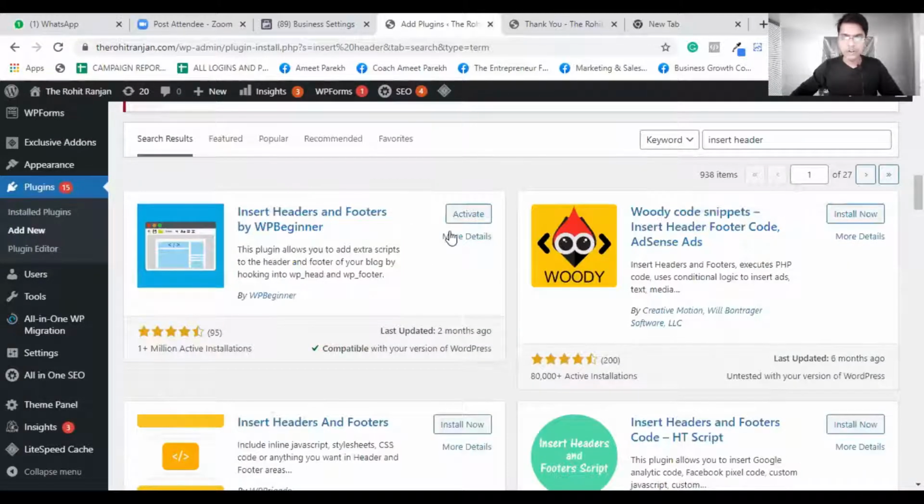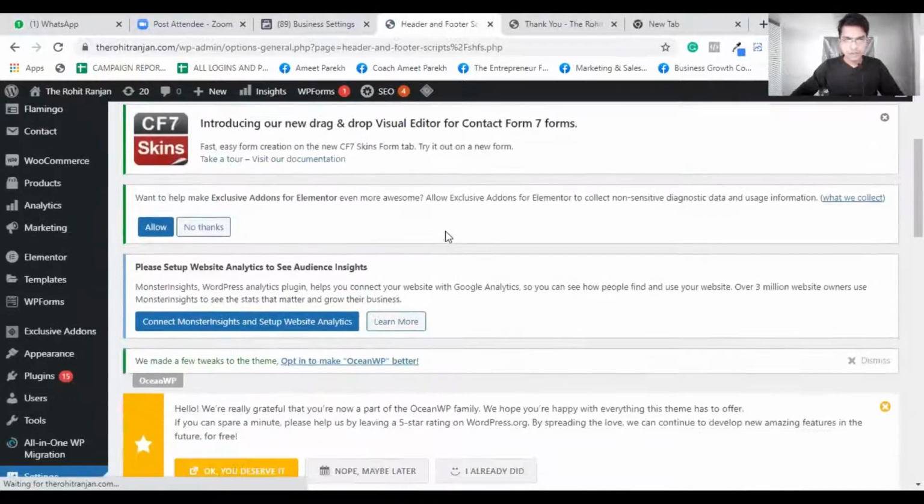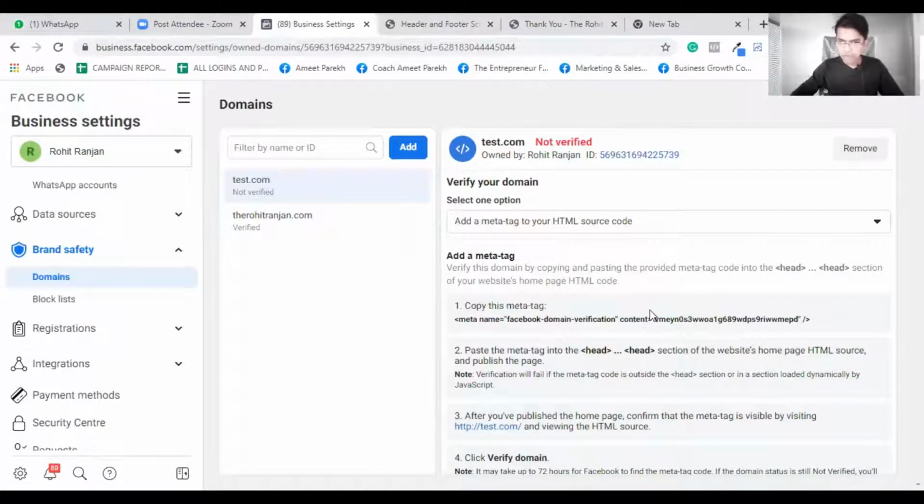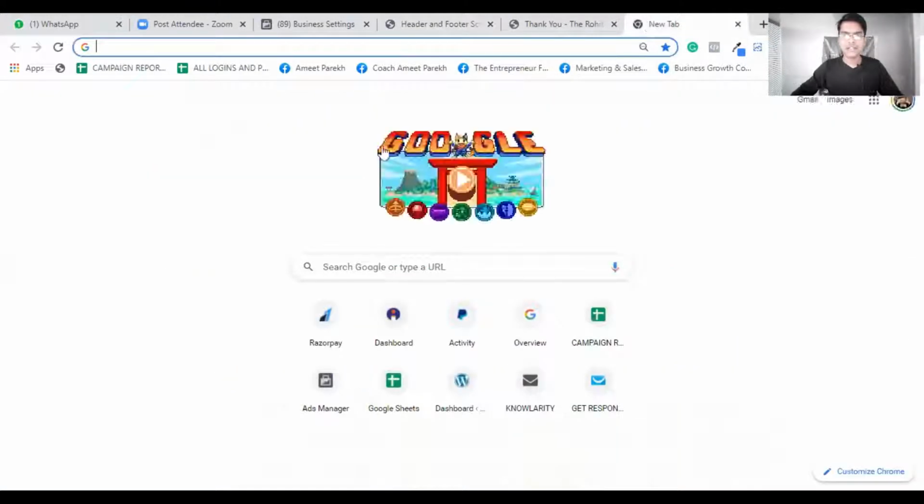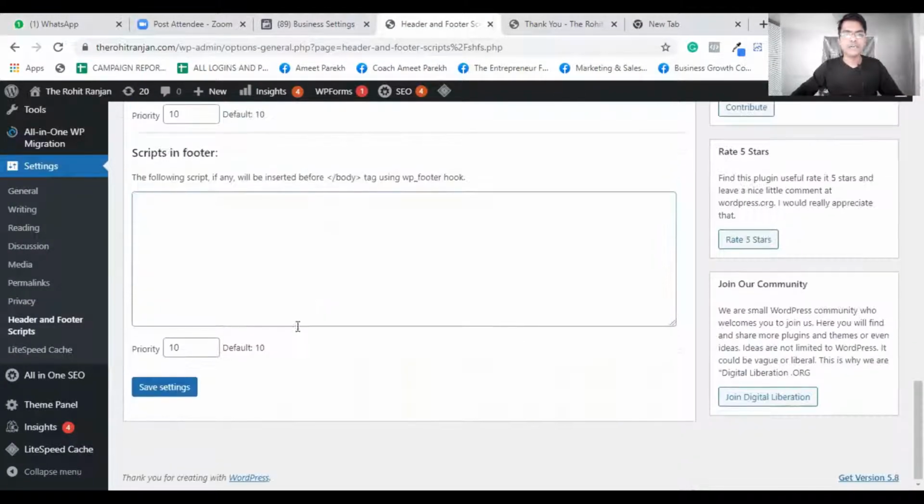I already downloaded it, installed it and activated it. Right. So once you activate this plugin, you just need to go down to settings. You will find the option called insert header and footer. We'll click on that. Once you are there, here I have put the snippet that I got from here, the script I got from domain verification. So I'll select all the script, Control C to copy, Command C for the Mac, and then I'll go here and paste it here. Once I paste it here, I'll go down and save settings, and that's it.